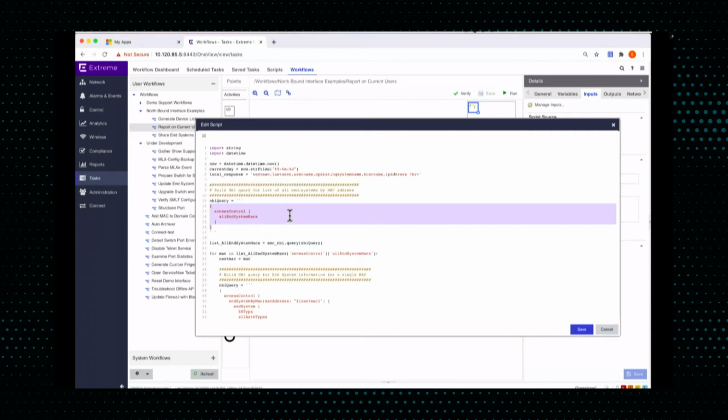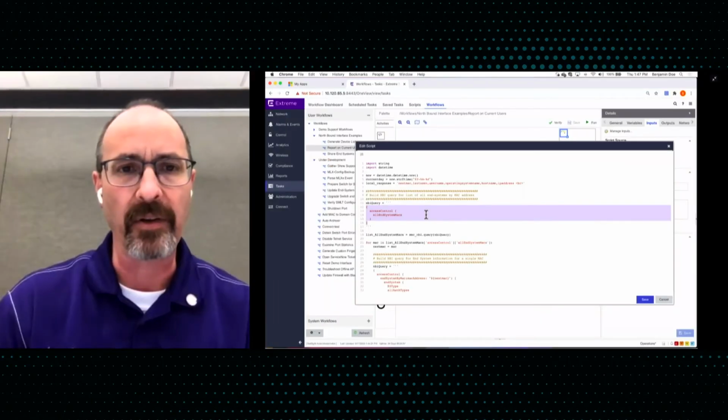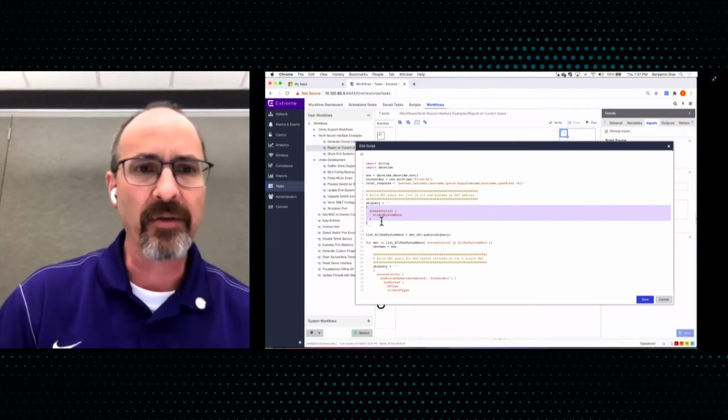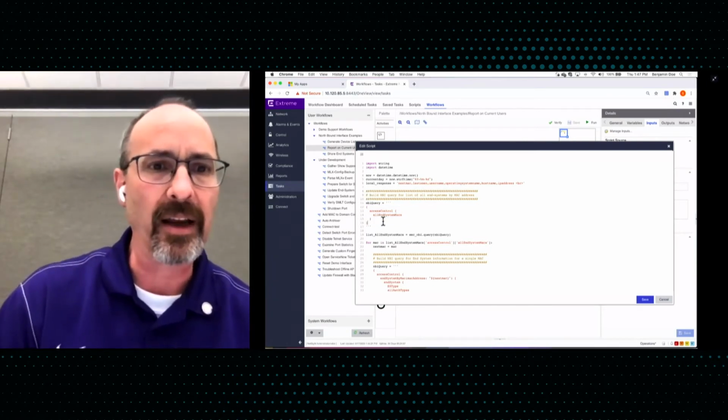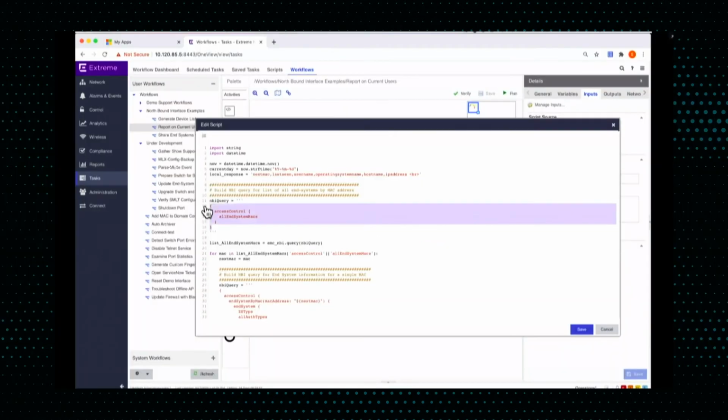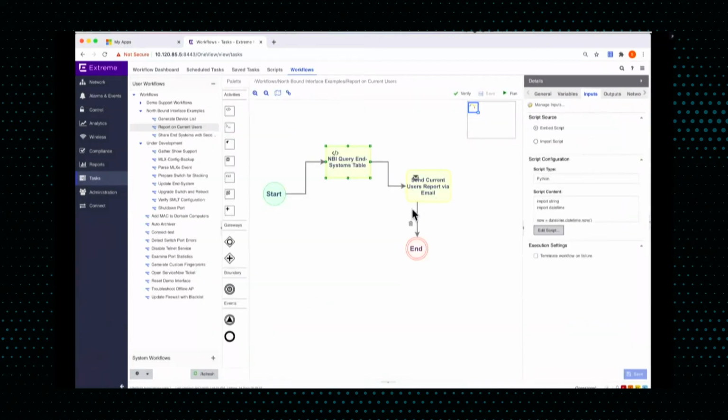And that information is combined into a CSV file and emailed to the administrator. But the interesting part is what I'm going to do is I'm going to take a little extra time, and I'm going to copy out this particular NBI query here, the one that pulls out all the MAC addresses. And I'm going to show you a tool that we use to build up these queries before we even enter into the workflow environment, just to prove out our queries and get the right information.